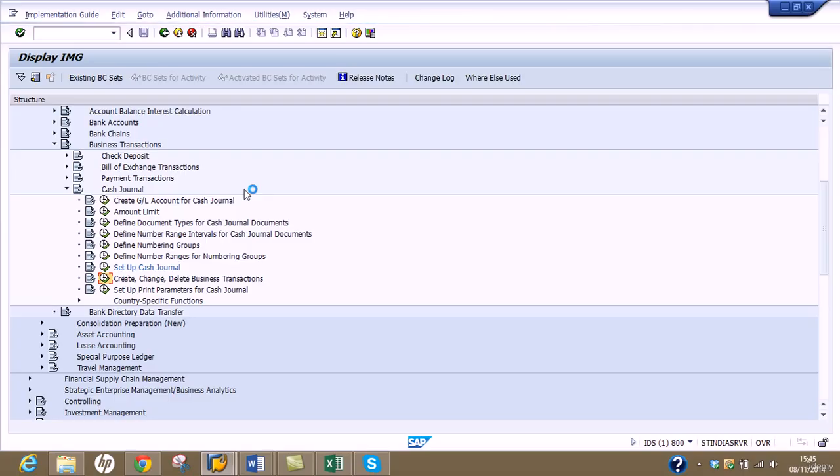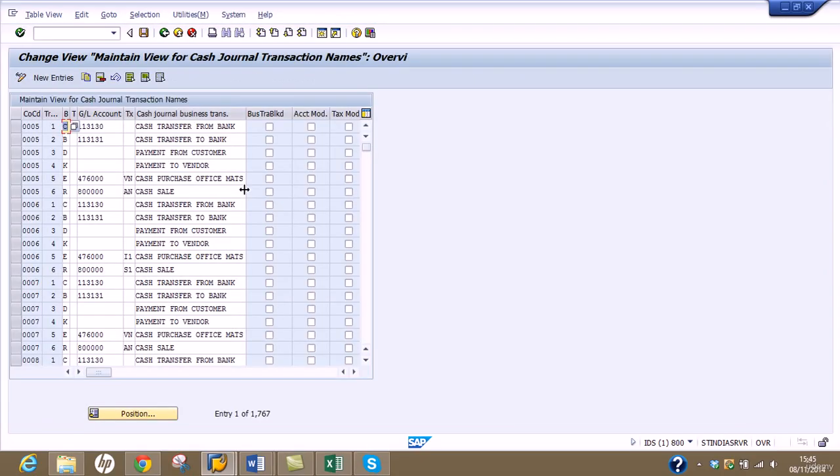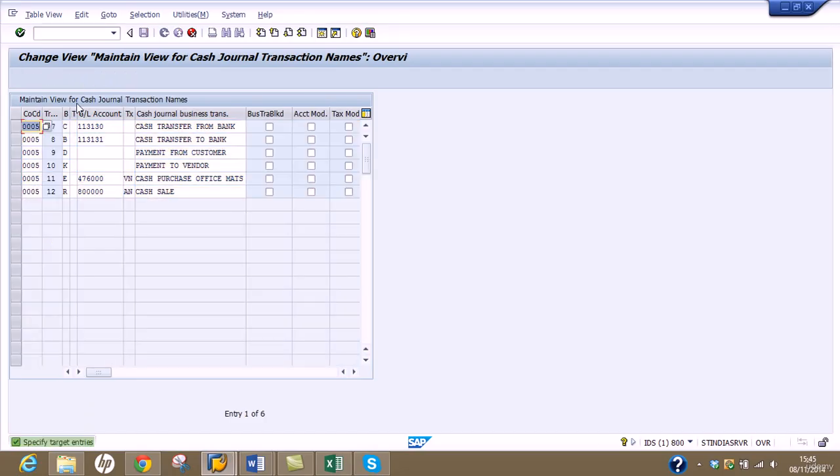So here you can create, change and delete business transactions, and again there are different types of business transaction. You can create one, or you can copy the standard one which SAP has provided you. So I'm going to copy from the company code 0005. Copy, and company code is AU01. So first I will change my company code.